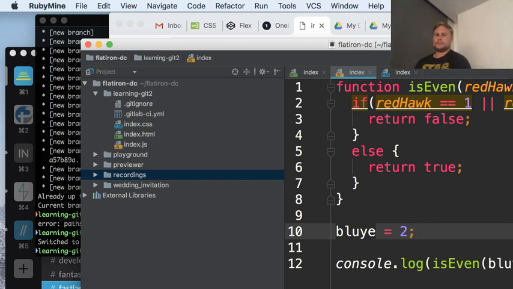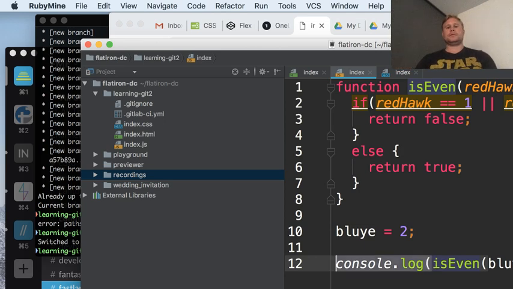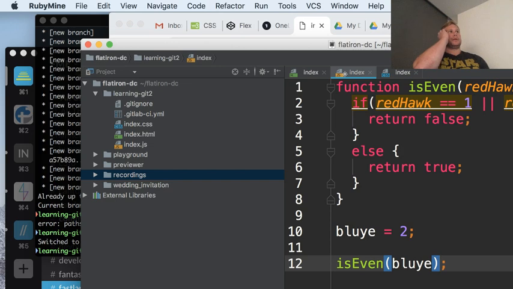If we weren't trying to put this on our screen, which the console.log part means, if we just put is even blue yay, that would be essentially calling that function, right? Yes, that's how you call a function. So normally you would do something like this, but that number wouldn't be stored anywhere. You wouldn't see it anywhere. But the computation would happen. The computer would run the code in exactly the same way. You just wouldn't be able to see it. It would just be in memory.